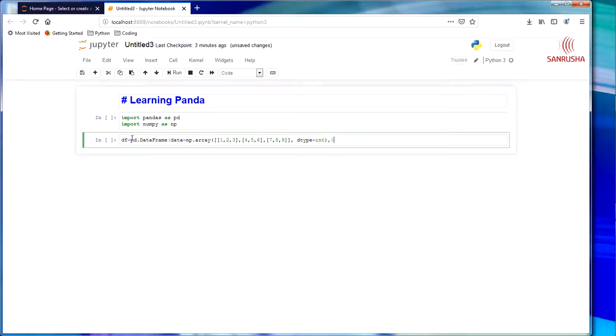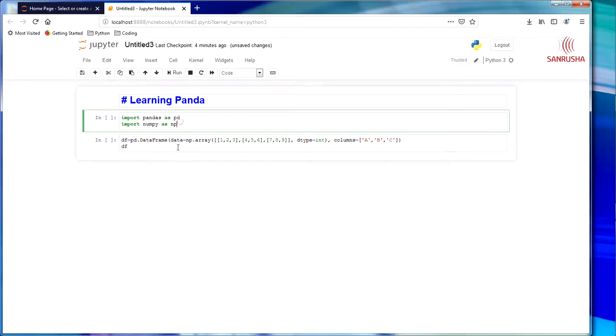We're missing a bracket here, and then we have to list the columns. Columns are going to be just simple, keep it simple for now, A, B, C. Let's print this. Very simple code, and you are ready to run. You can run it now.